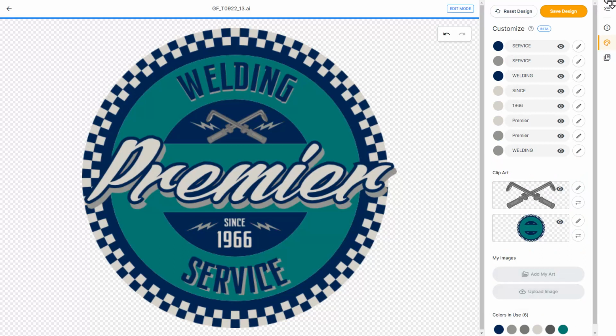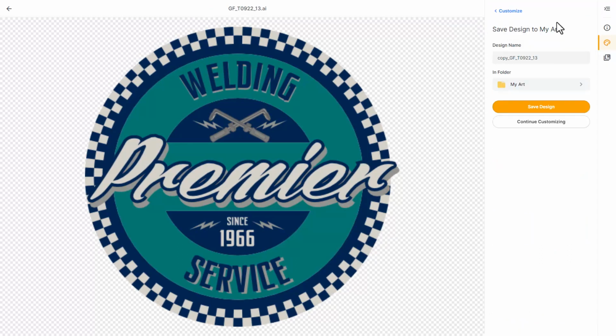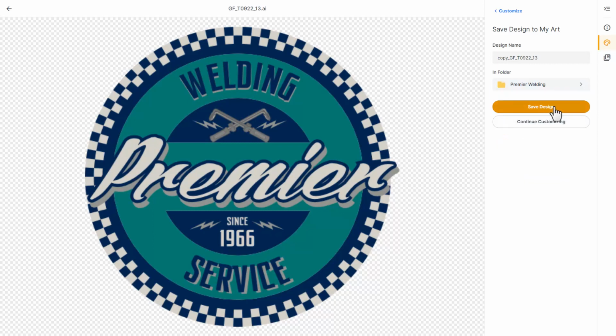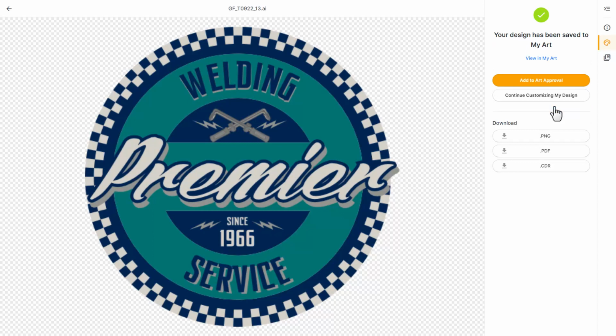The last step would be saving the design, so I'm going to click on Save. I'm going to save it in my GraphicsFlow account, so I'm going to go to My Art. I'm going to scroll down and go to the Premiere Welding folder that I created earlier. I'm going to click on Save Design. And the only thing left to do is just download a production file.